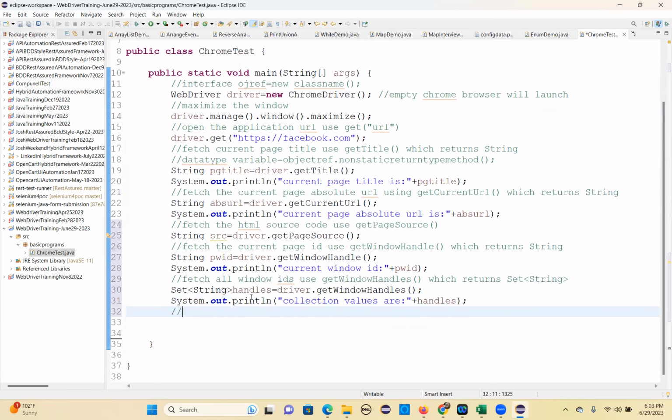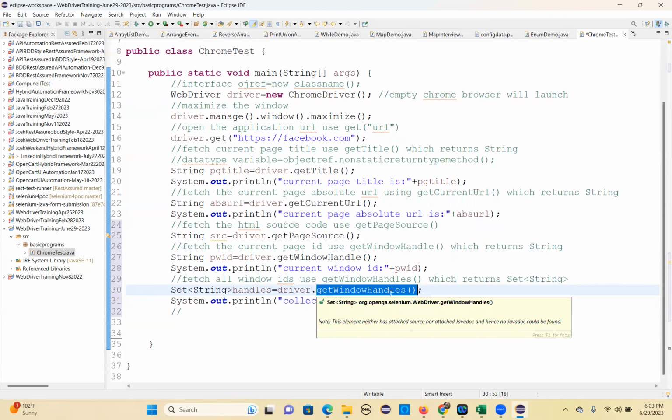The last statements. This is an interview question: what is the difference between getWindowHandle and getWindowHandles? If you know singular and plural, you can easily answer. Always remember, plural means you will store in a collection. That's the only simple concept you need to remember.